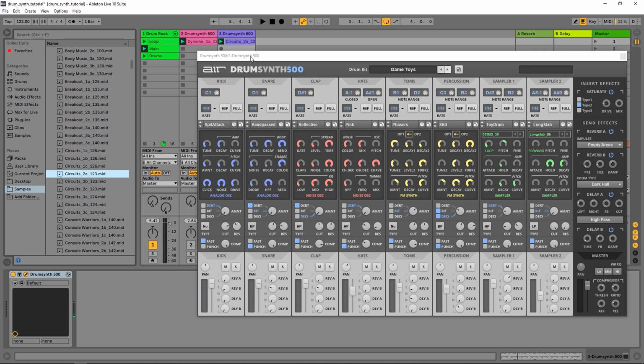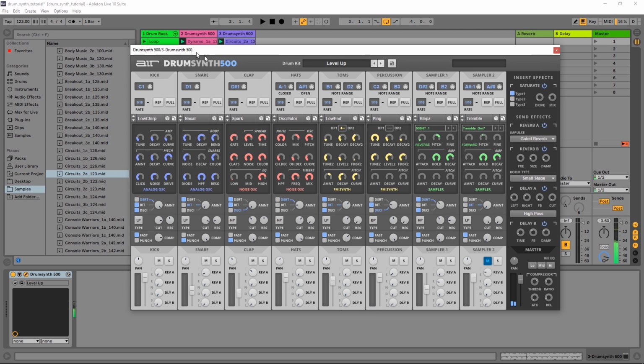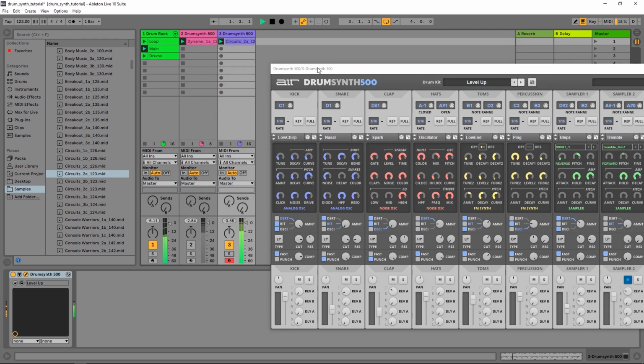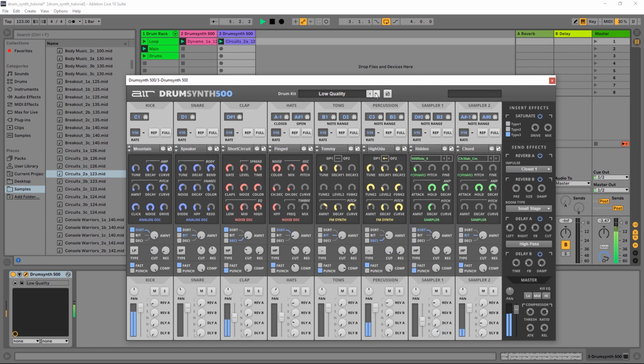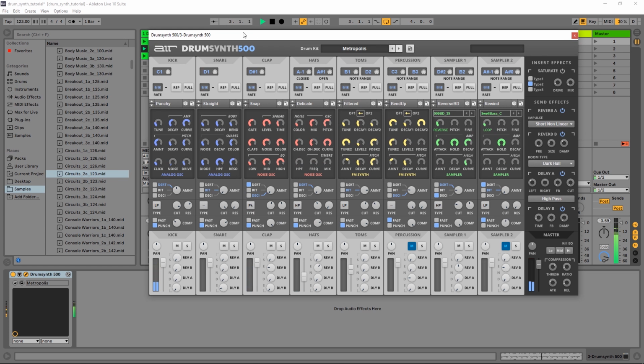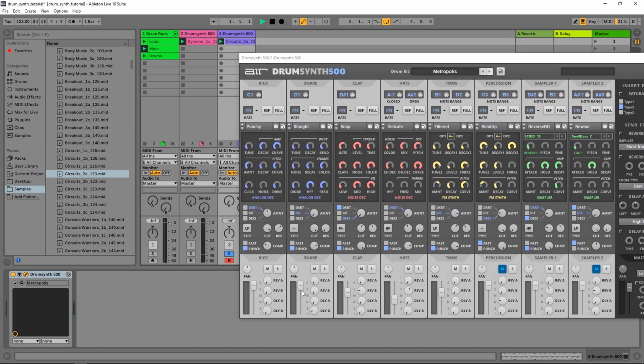Okay, so that's got the four to the floor. Now we can come over here and solo this and find a kit that's closer to what we're looking for. Oh, I really like that clap there. I already have synths and stuff, so I'm gonna mute this channel. Let's see what that sounds like with the audio or with that music. All right, so this is cool. Cool, so I think that's already pretty close.